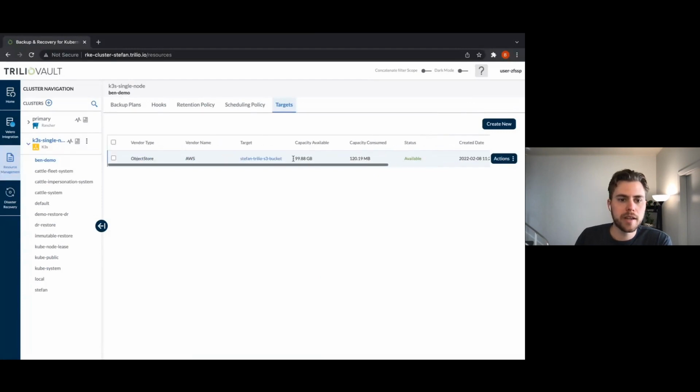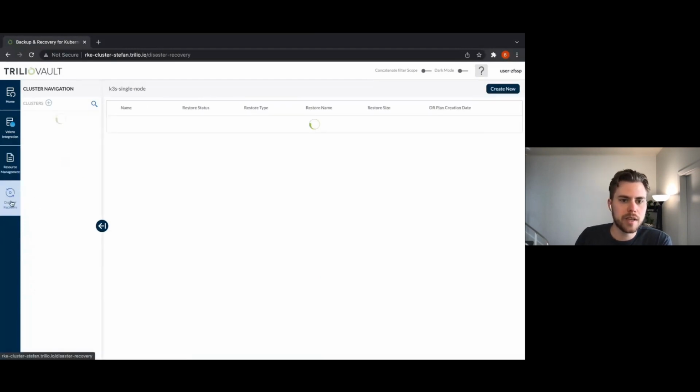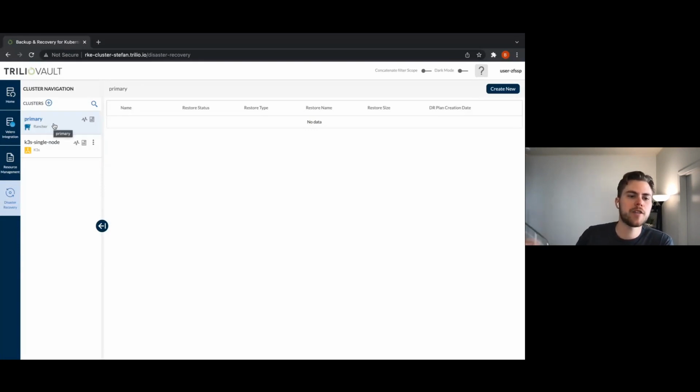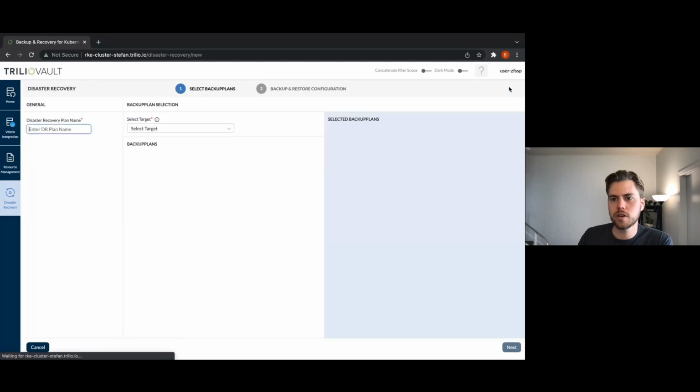For now, we're not going to go about it this way, though. Instead, we're going to do the disaster recovery method. So here we're in this K3S node. This is where our MySQL application is, remember? And as I said before, I want to migrate that application into my RKE cluster. So let's go ahead and create a new disaster recovery plan to make that migration occur.